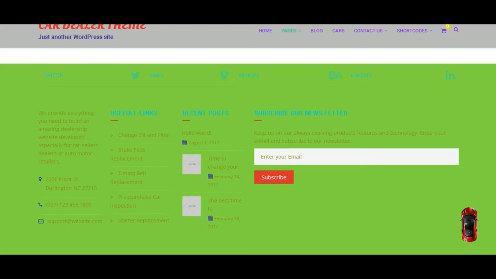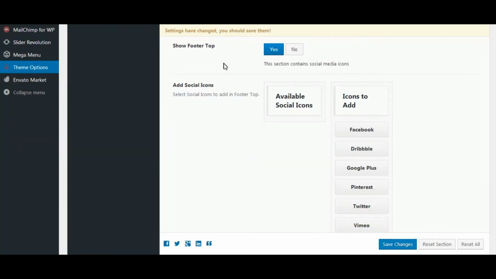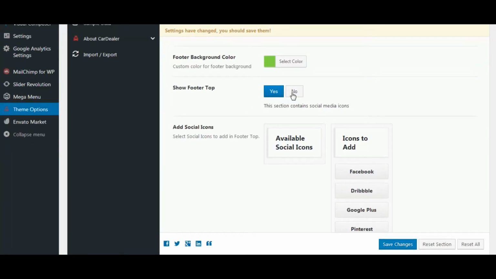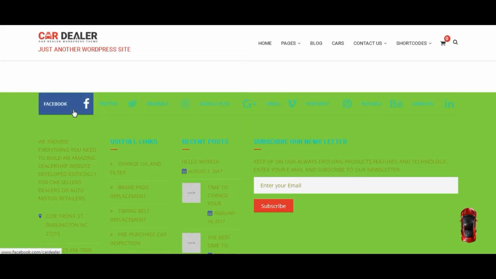Now, let's check other options. You can show or hide footer top by this button. Let me show you footer top section on front. See, this is footer top section which is displaying social icons. Now let's modify some icons from theme options.